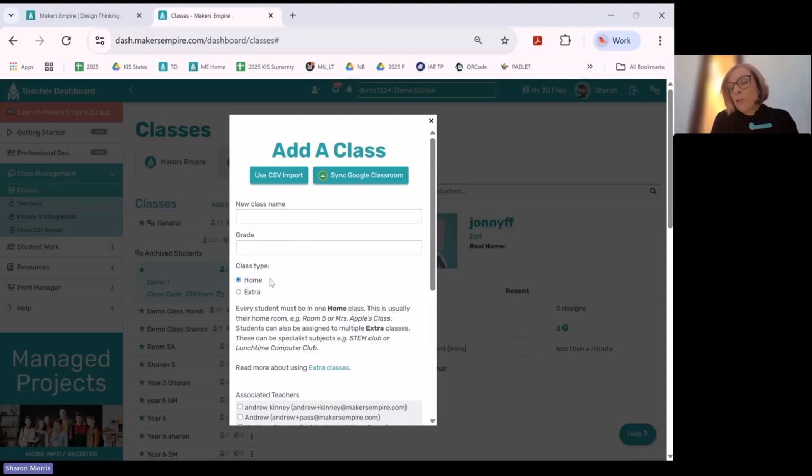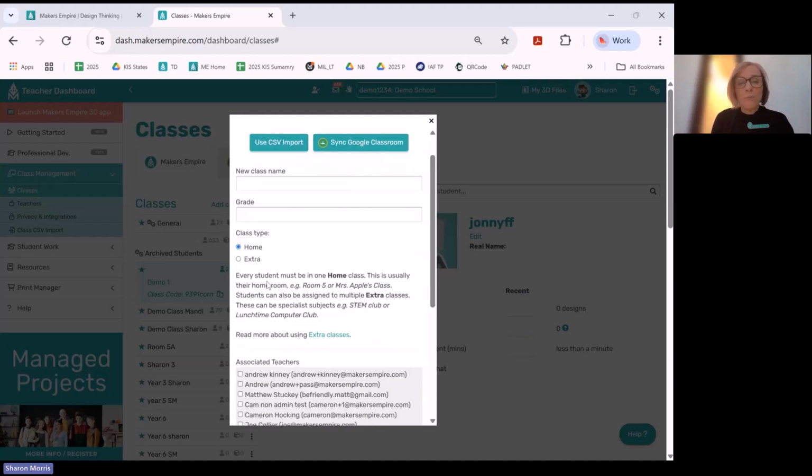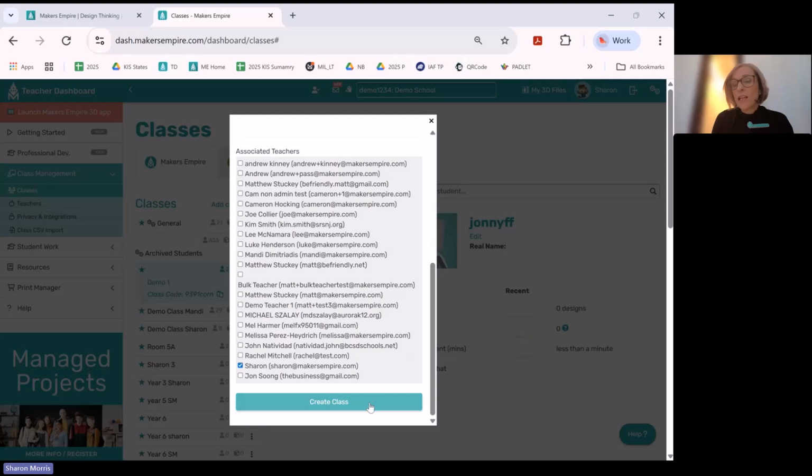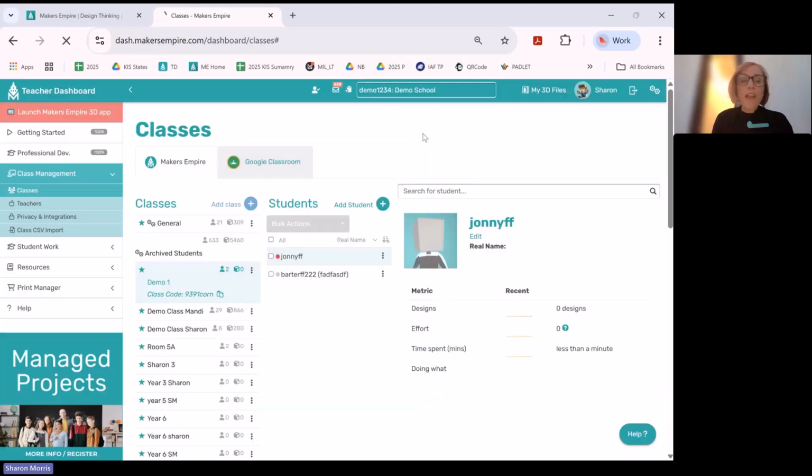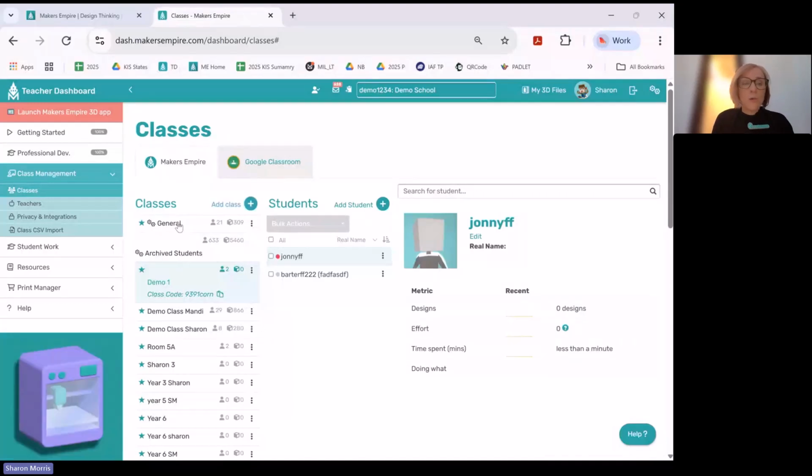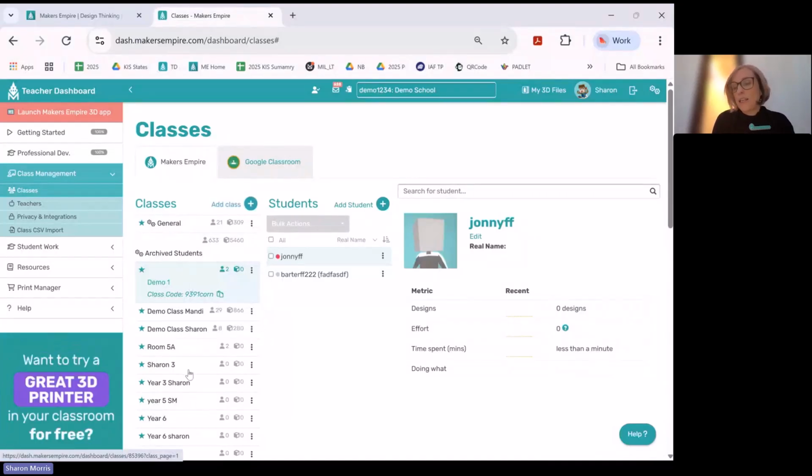Keep the class type on home because we manage Maker's Empire by assigning every student to a home class. You can set up extra classes, things like lunchtime clubs, which is where you'd use the extra button. But for Maker's Empire to work effectively and to track your students' progress, they all need to be attached to a home class. So you keep it on home, and then you just click Create Class, and that is it. That class that you have created will appear in this very first list here.